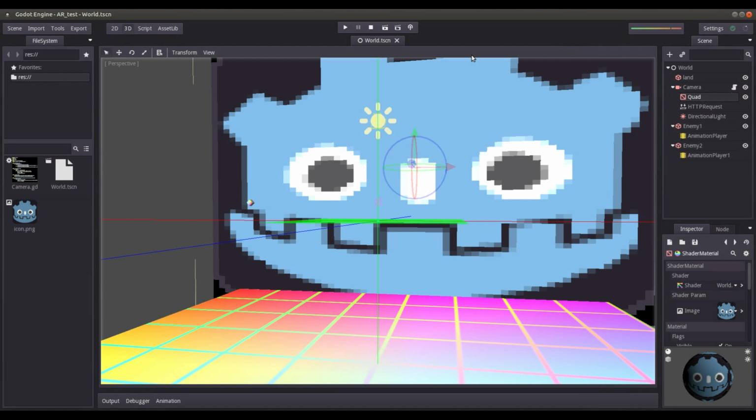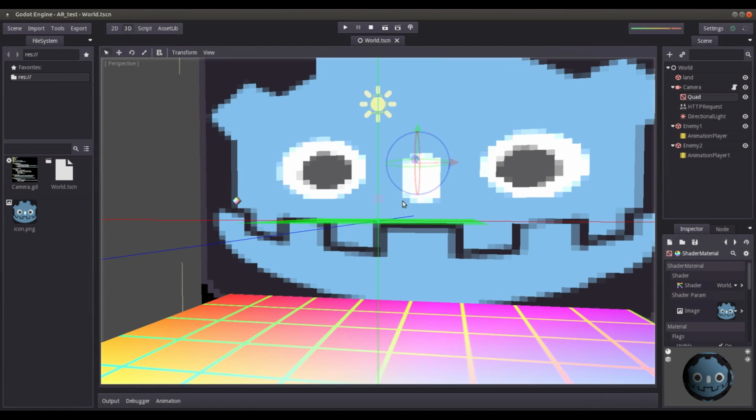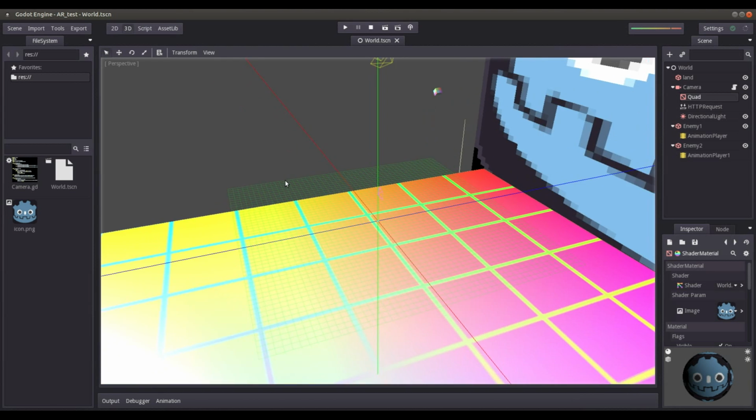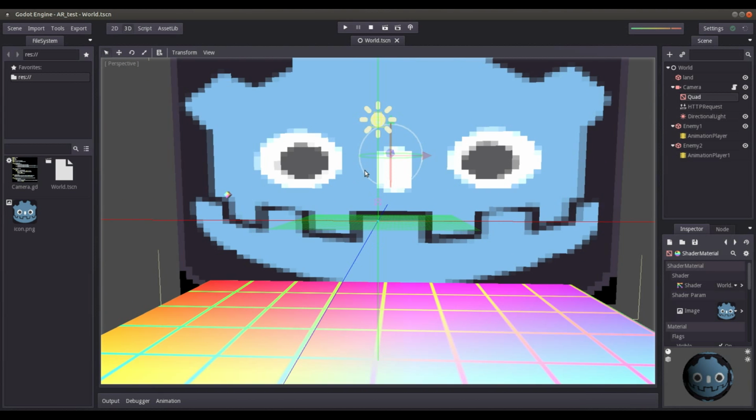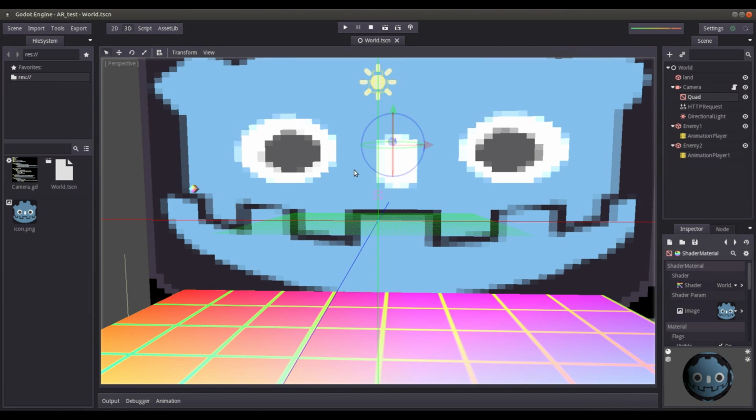So what I have here is a very basic scene. If you don't know how to set up a scene in Godot, this is not a good tutorial to start with. Go find some tutorials about how scenes are set up, and go from there. But it's a very basic scene.